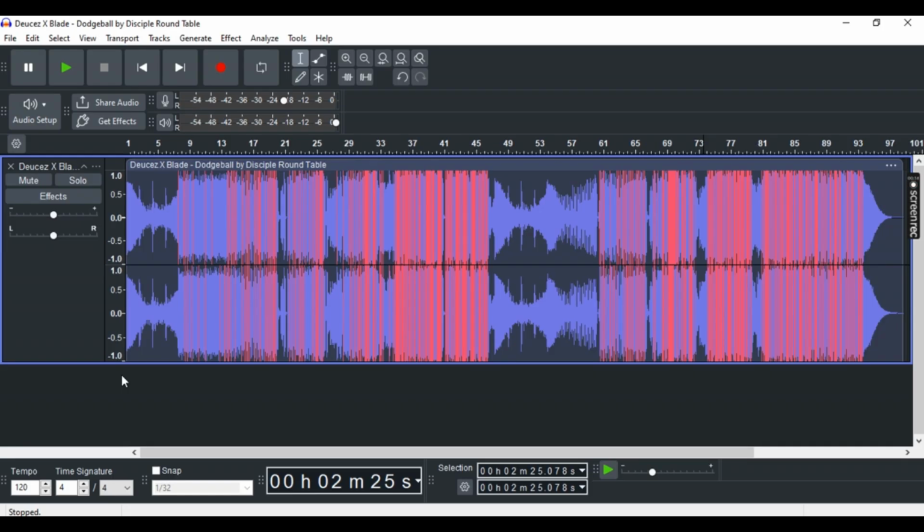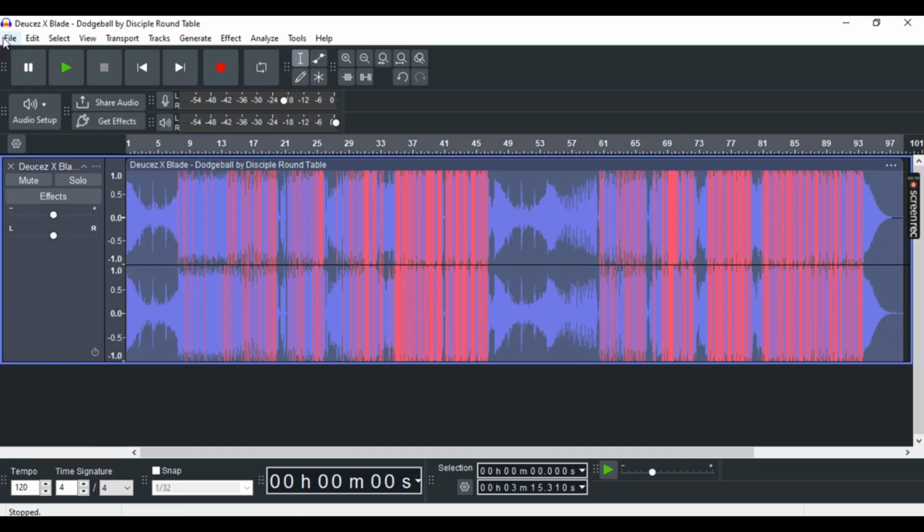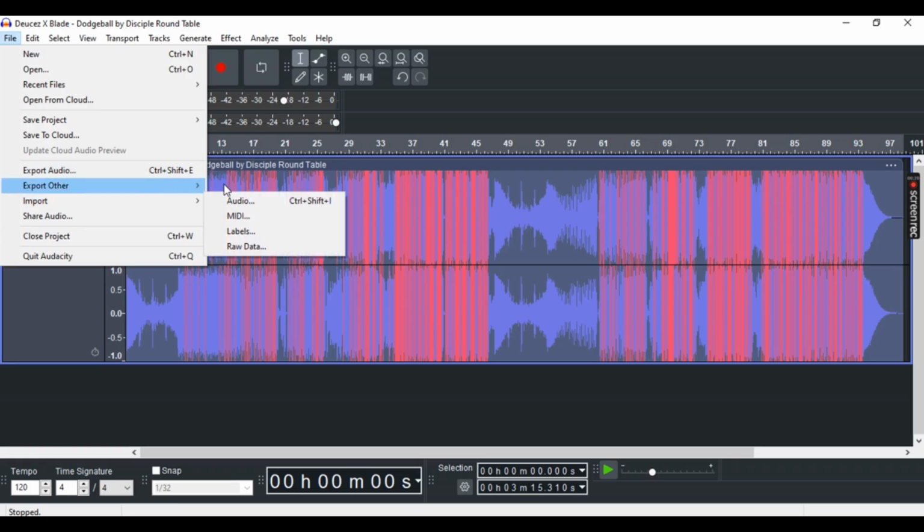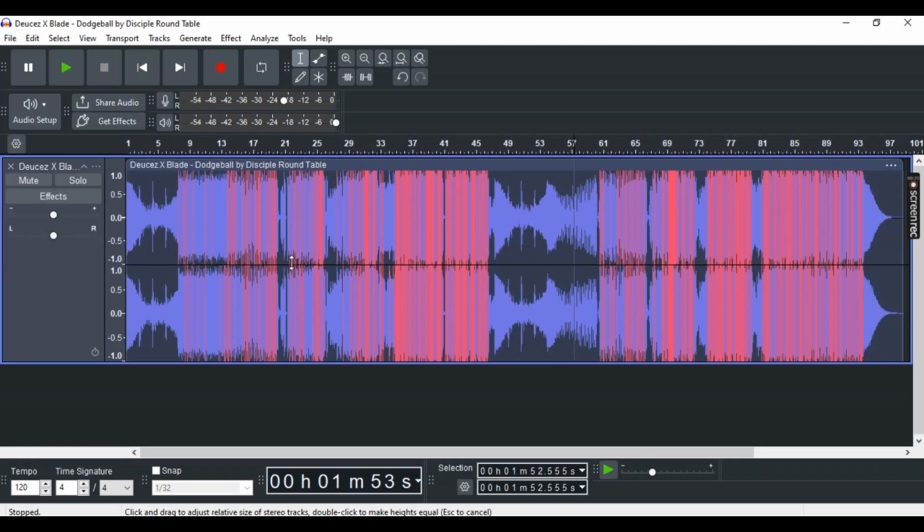Now, first things first, simply open up your Audacity and hit File, select Import, and then import any audio that you like. Now, just double click to select the entire track, or just drag and select the certain part of the track that you want to select.